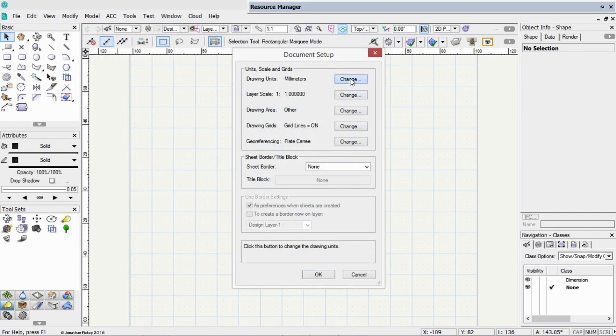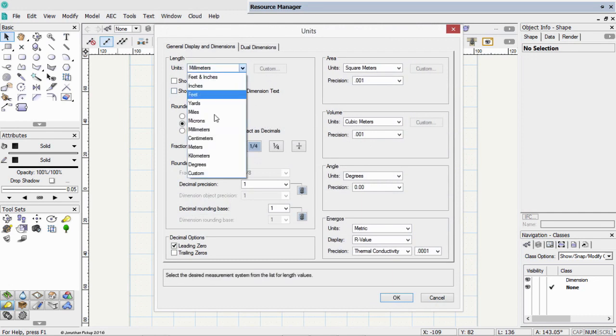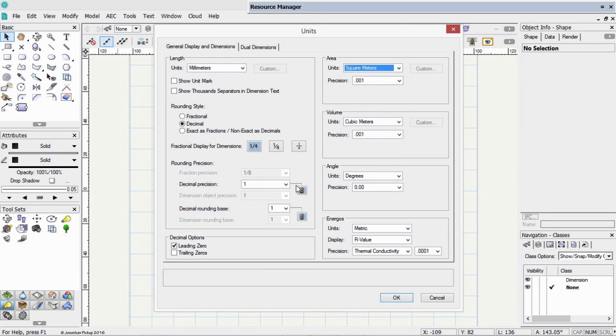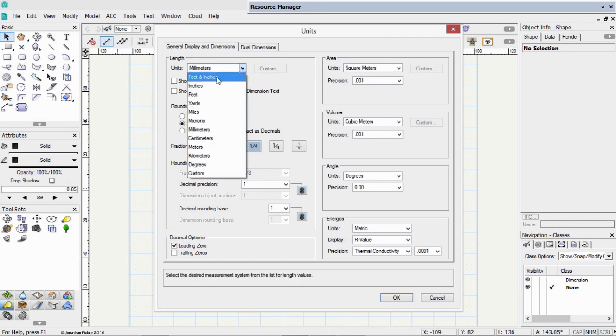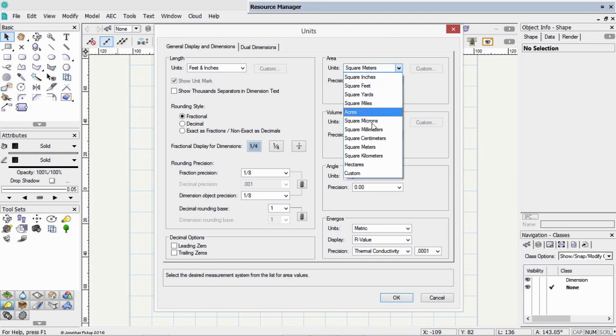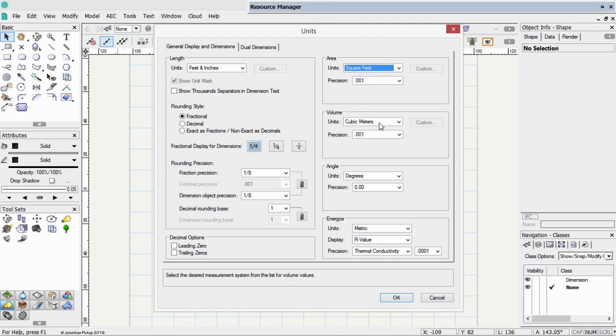Let's start by choosing our units. If you're using millimeters, then choose millimeters, and we can put in our areas as square meters, volume as cubic meters, and we can set our decimal precision. If you've got clients that use feet and inches but you want to use millimeters, we can also do that. If you would prefer to use feet and inches, then change to feet and inches. We're going to have a fractional rounding style, maybe to the nearest eighth of an inch. We'd want to set our area to square feet and our volume probably to cubic yards. And then maybe change our units to imperial. Some of these settings might depend on your client.